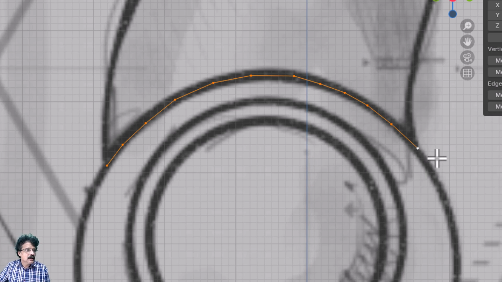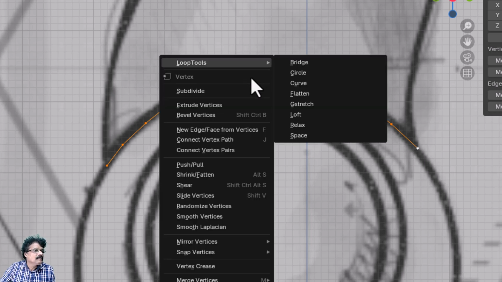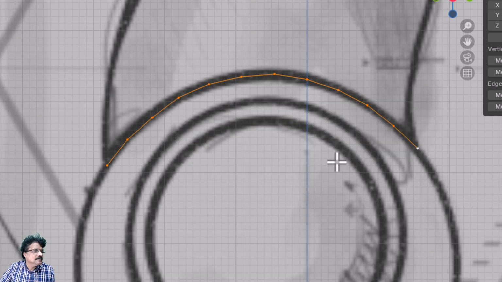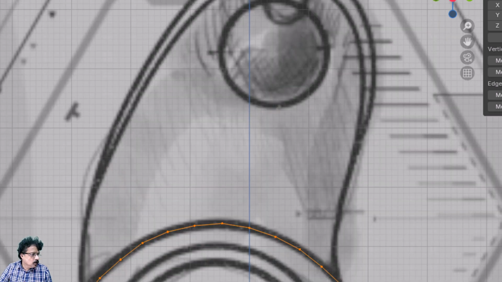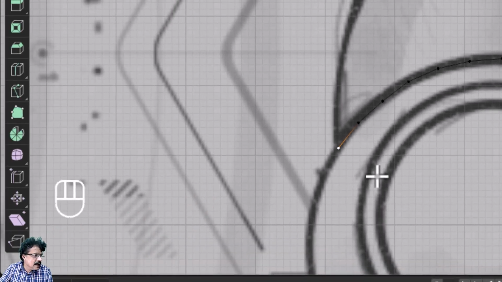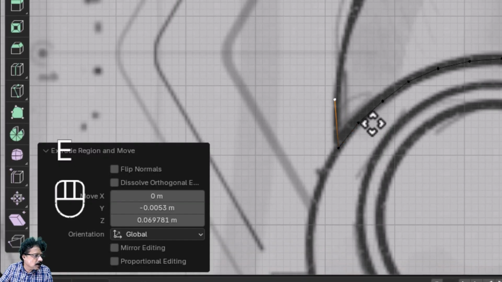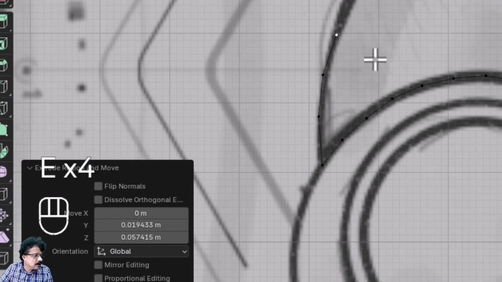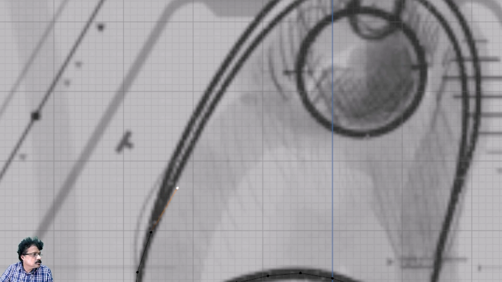Now the only thing is, I want all these vertices to be placed at equal distance. So we already have a tool for this. If I right click and come into loop tools, and choose the option space, then you can see all these vertices are now equally placed. Now I will select this vertex at this point, then again I will press A, and now I am going to trace this part. A once, twice, then thrice. I will press G and slightly trace this part here.